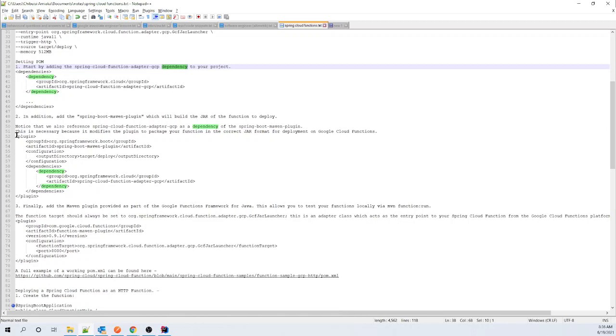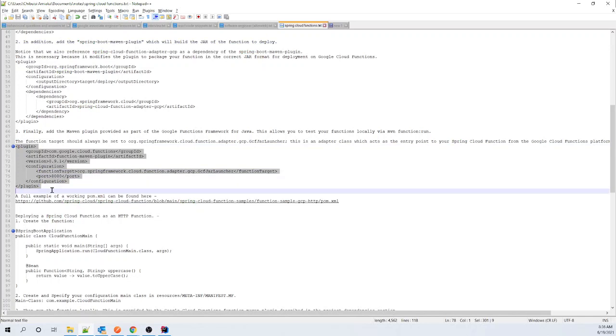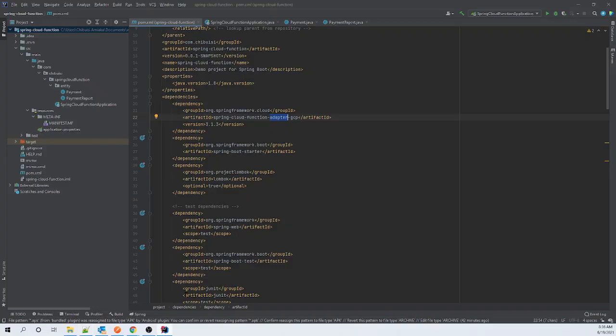And number two is this plugin, the Spring Boot Maven plugin, so that we can build our jar as a function to deploy. Number three is also this plugin. This plugin is an entry point to our application. So when we invoke our function, this is the entry point. This is the adapter, which will serve as the entry point. Yes, so those are the three basic things that we have done in our POM file.